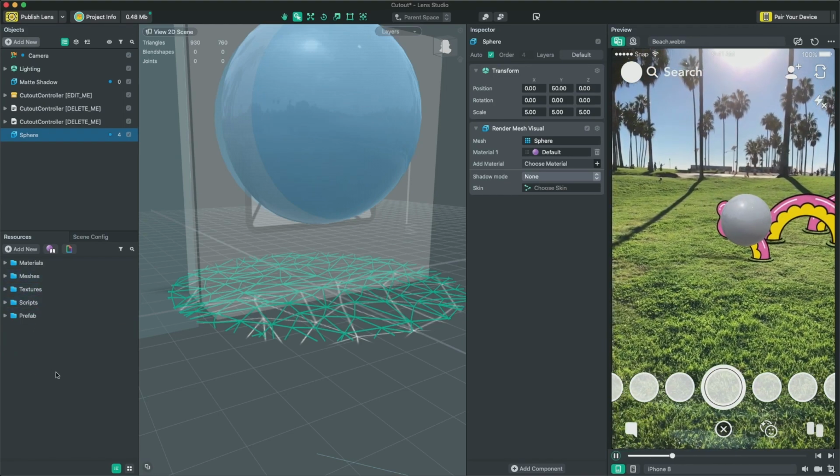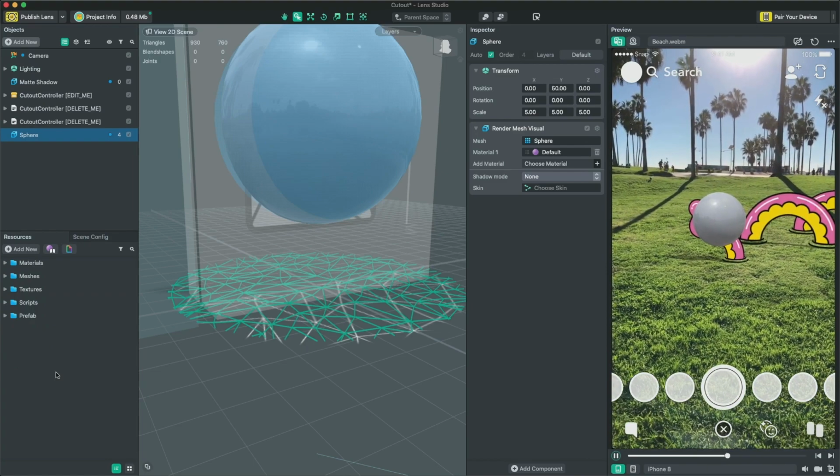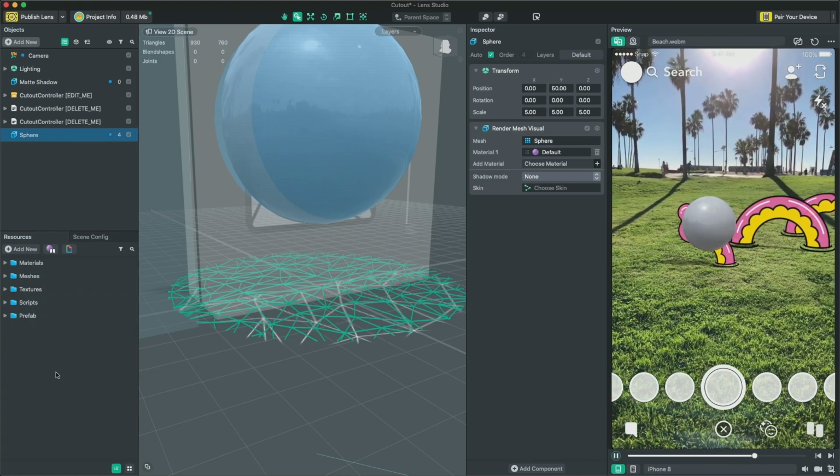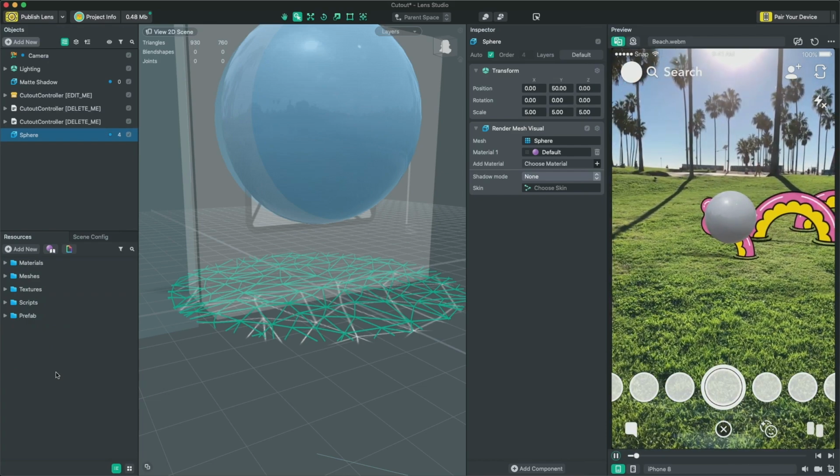Don't worry if you're still not sure about the Lens Studio panels. In the next videos, we're going to do a deep dive on each feature so you can easily bring your 2D painting to life. See you guys in the next video.